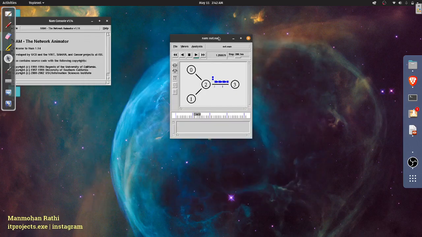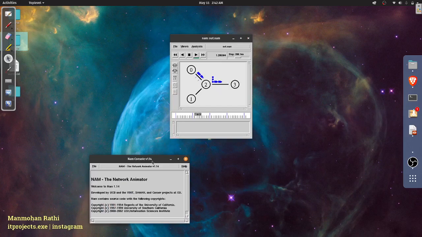Hello guys, I'm Anmol Rathi, and in this video we are going to see the next lab experiment of network lab, which is transferring files using FTP over TCP. TCP means Transmission Control Protocol, and this is what we will get after we execute the code. But before that, we'll go into each line and understand how the code works.